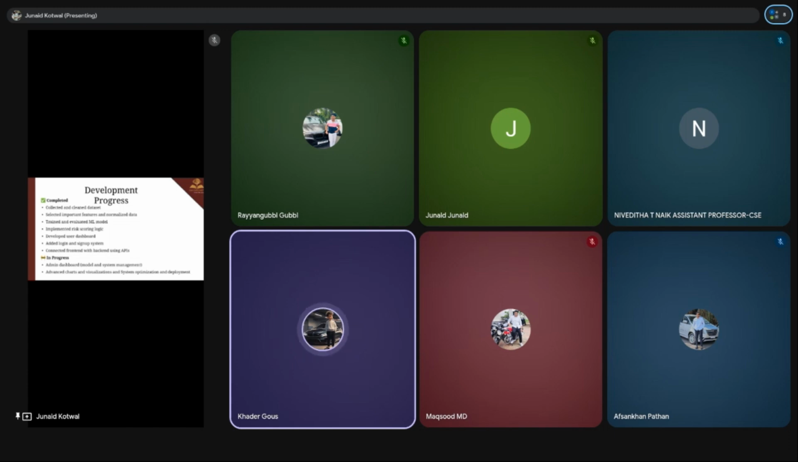Currently, the project is in progress for advanced features such as the admin dashboard for the system and model management, advanced charts and data visualizations, system optimization, and the deployment. All these improvements will enhance the performance, usability, and scalability of the application.